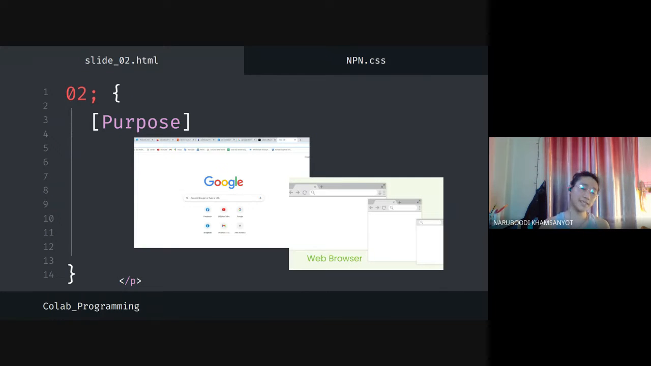The next one is the purpose. In daily life, we spend time on the web browser to do many activities like working, studying, and entertainment, and the back and forward button in the web browser is also an indispensable function. And this is the reason why we chose to work on this project.